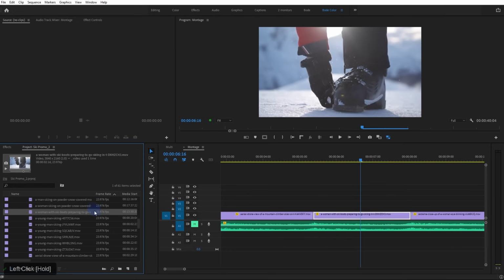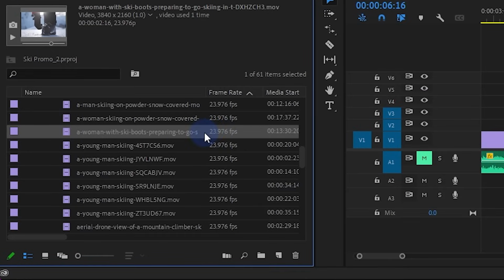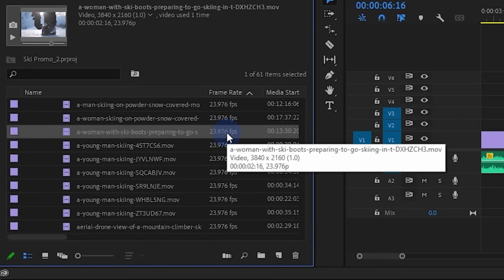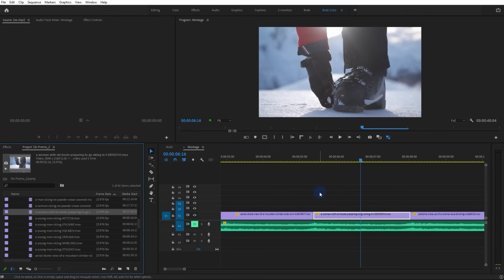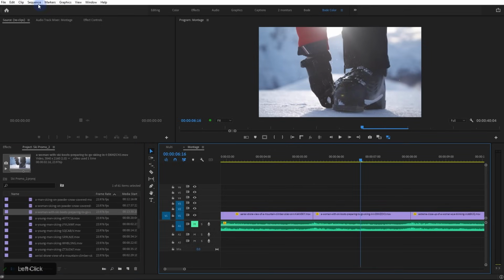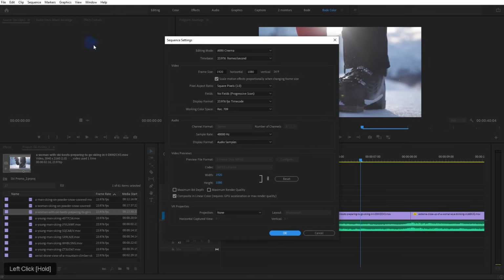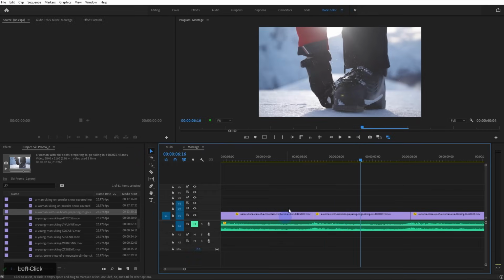And you can see that I have a frame rate of 23.976, which means that this frame rate matches my sequence frame rate. And if I come up here to sequence settings, you can see that the time base for the sequence, or the frame rate for the sequence, is 23.976. So my footage is not high frame rate, but it's playing back and it looks like slow motion footage.